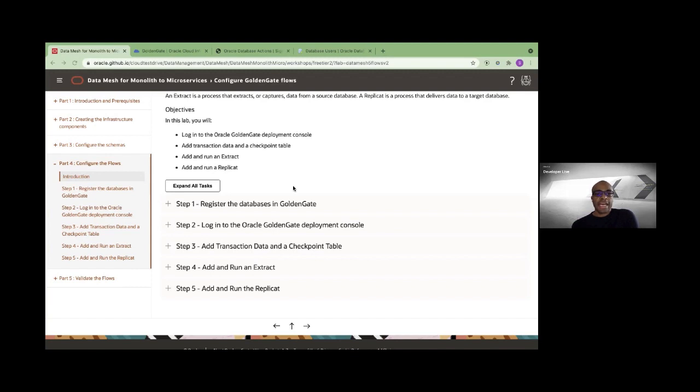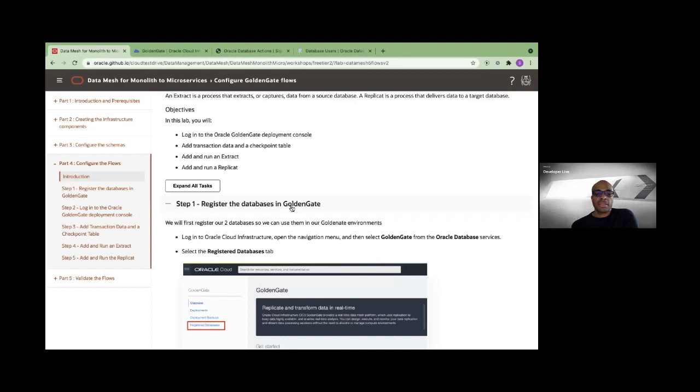Okay, so at a high level, you're going to go into your GoldenGate deployment console. You're going to register the database connections for the source ATP and then the target ATP instances by selecting the database configuration details and using the GG admin user that you enabled and provided a password for in that previous step. Okay, so that's all in step 1.